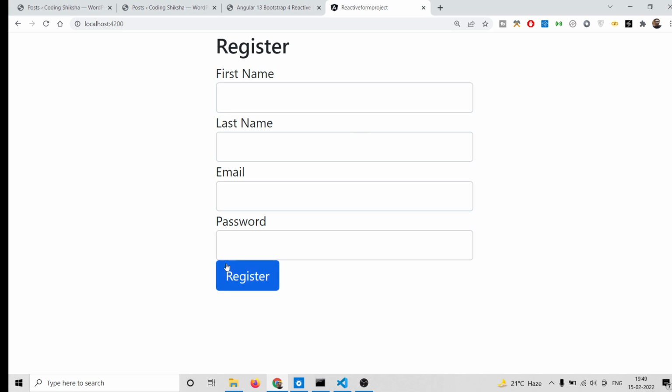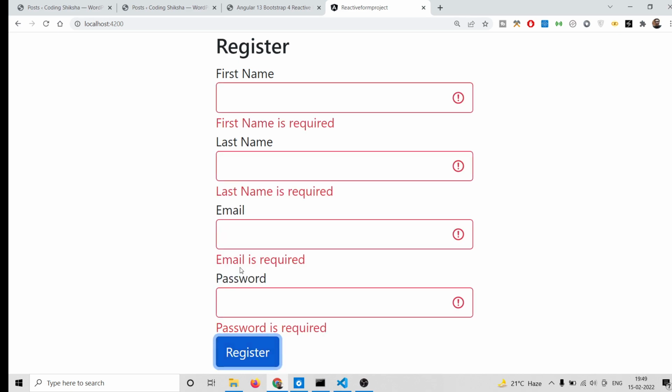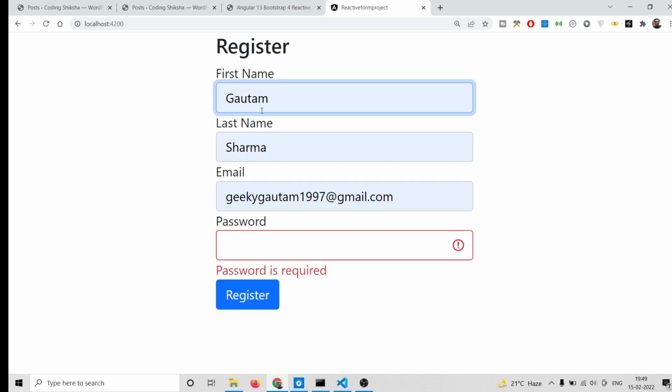As I click this register button without having filled the fields, you will see the error messages popping in: first name is required, last name is required, email is required, password is required. Now if I write the values here, you will see the errors go away.